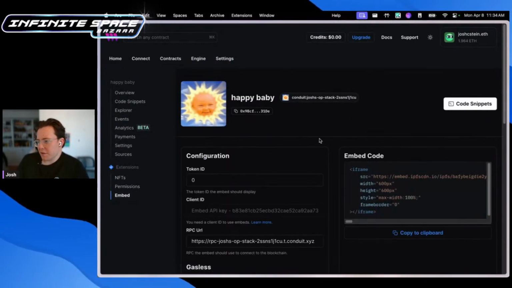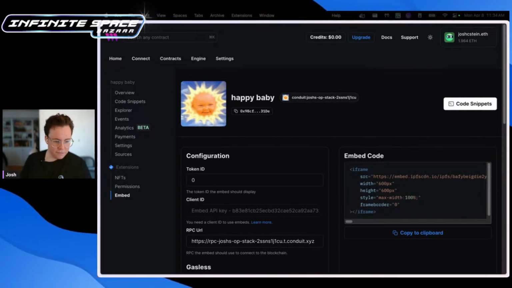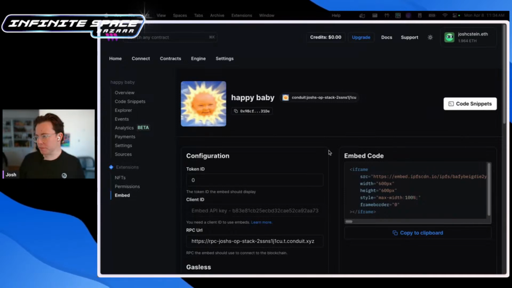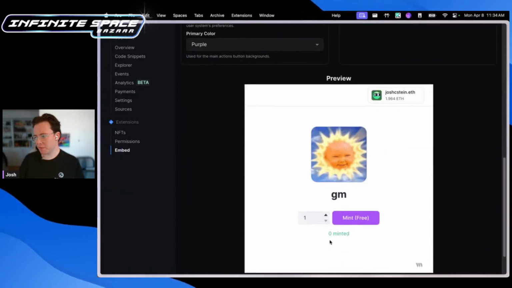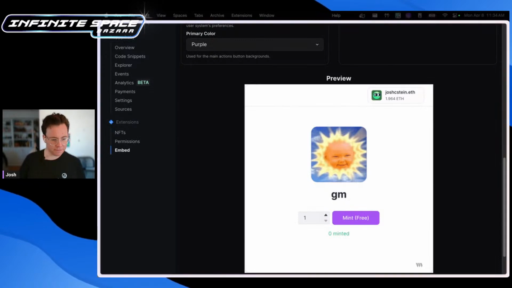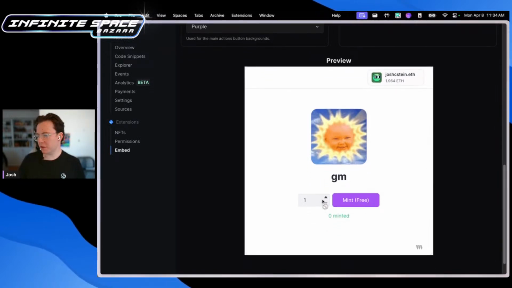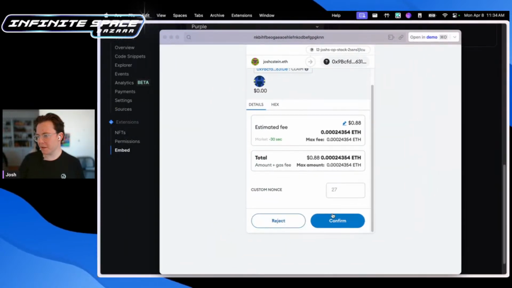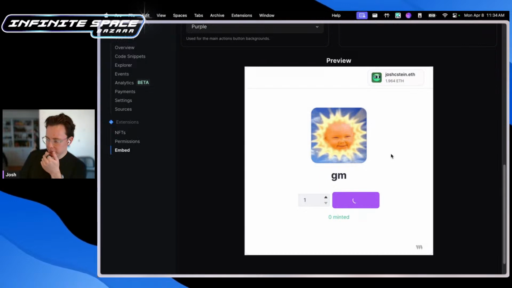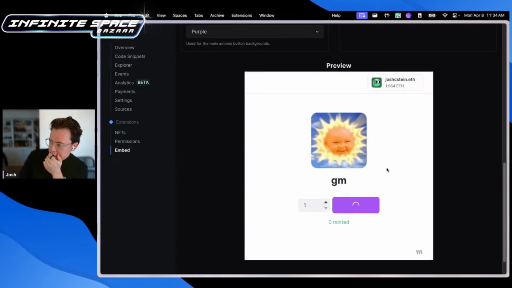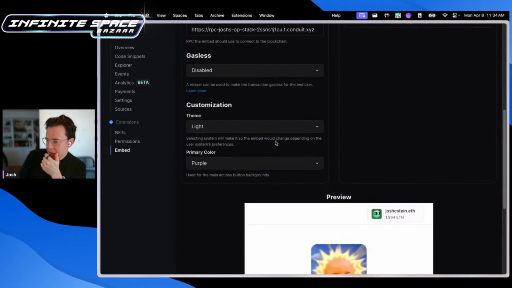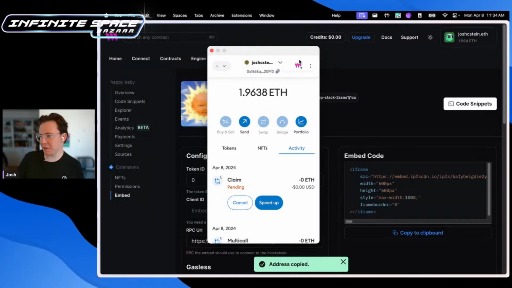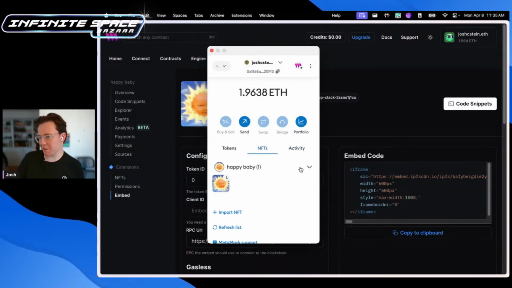All right, the easiest way to test this out is to use the embed down at the bottom. And we're going to go ahead and mint a free GM from the Happy Baby contract. And we're going to confirm that. Now, to see the composability of all of this, I'm also going to add that to my wallet.